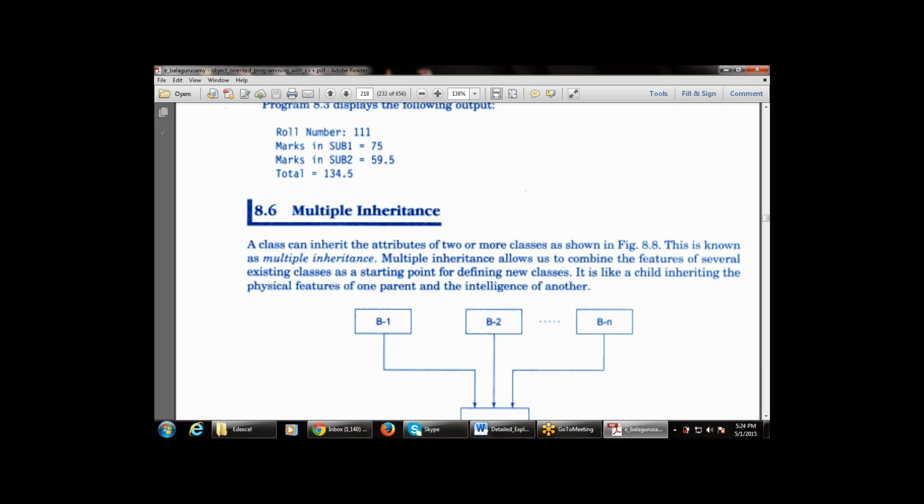This allows us to combine the features of several existing classes. There is a single derived class and there are multiple base classes, and every base class has some features. So multiple inheritance allows us to combine the various features of existing classes as a starting point for defining new classes. It is like a child that inherits the physical features of one parent and the intelligence of another.